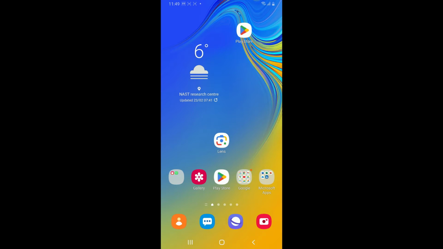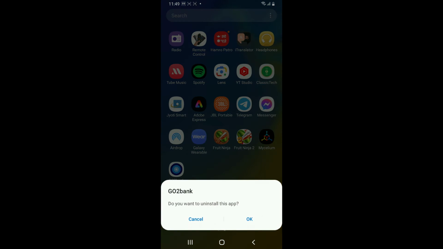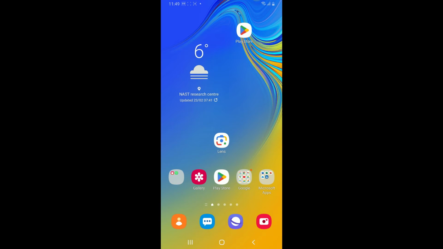If nothing else works out, simply uninstall your Go2 Bank application from your device. Press and hold the Go2 Bank app icon and tap on uninstall. Tap on OK in the pop-up to delete your application. Once you are done with the deletion, go back to your app store and reinstall the app on your Android device and see if that fixes the issue.